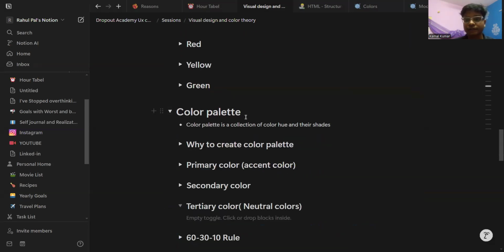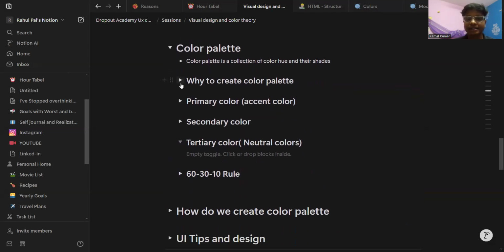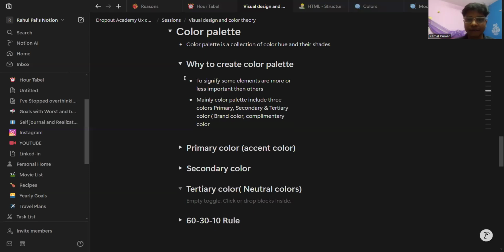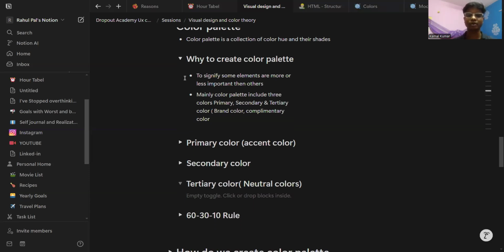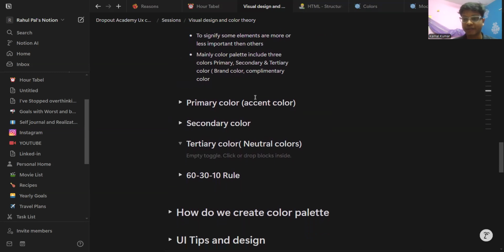Before designing any app, we have to declare a color palette. A color palette is nothing but a collection of colors, hues, and their shades. We create a color palette to signify some elements as more or less important than others. Many color palettes include three colors: primary, secondary, and tertiary. Primary is basically our brand color, and secondary and tertiary are complementary colors that we use to differentiate.